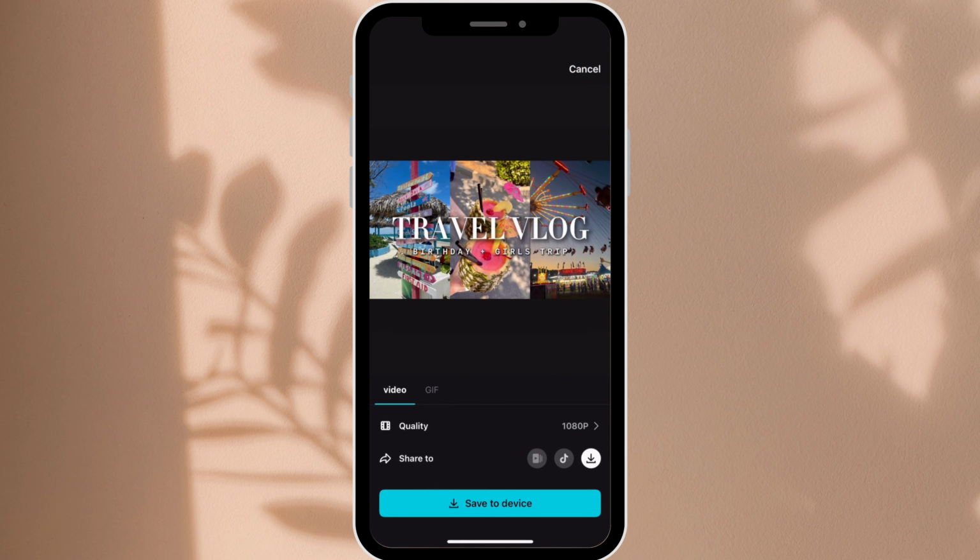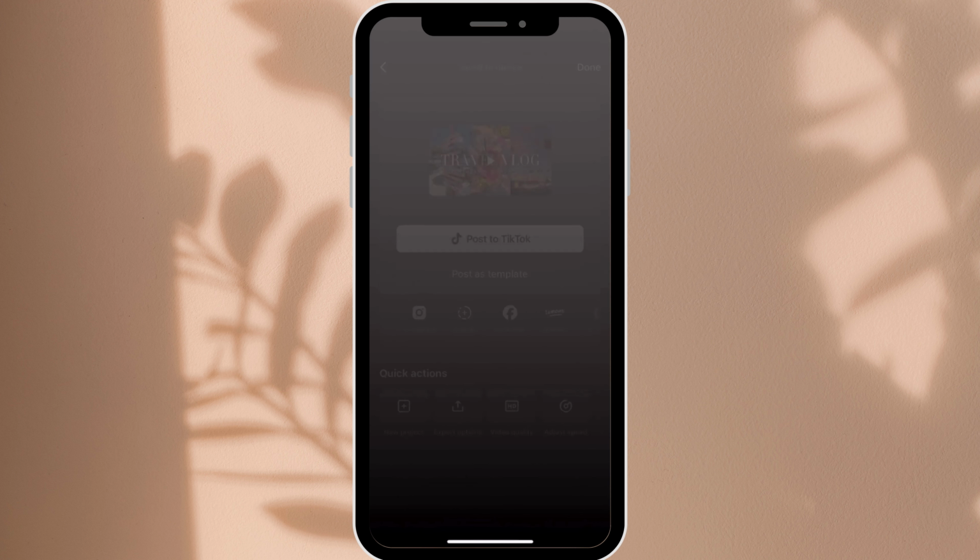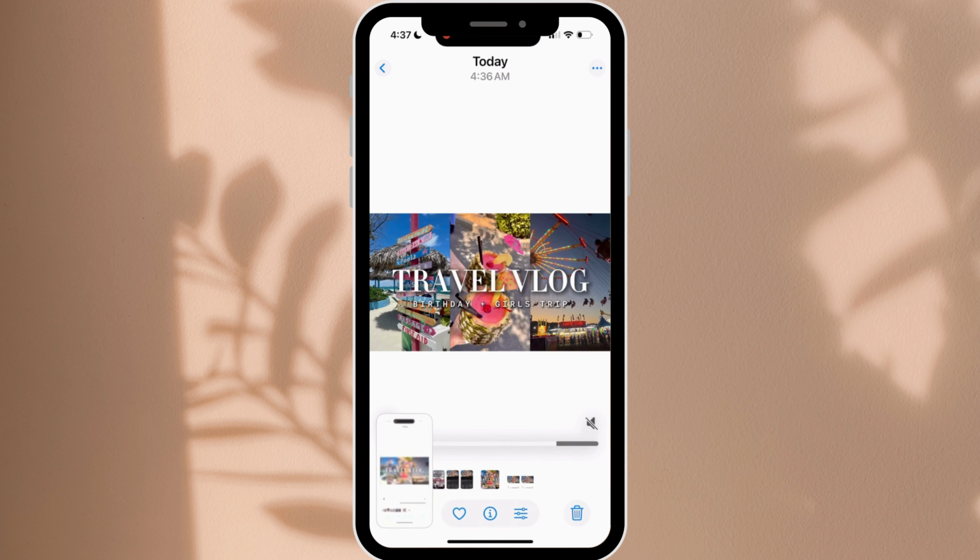Once you have it the way that you would like, click save to device, and then go to your camera roll. Take a screenshot, and then go to that screenshot and crop it. And again, you want to crop it by 16:9 because that's the size a thumbnail is. And this is how it should look once it's all saved.